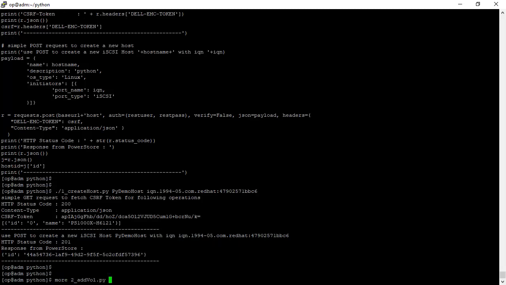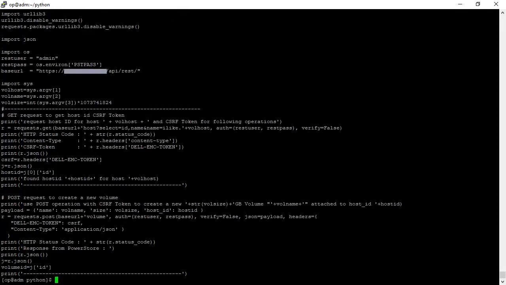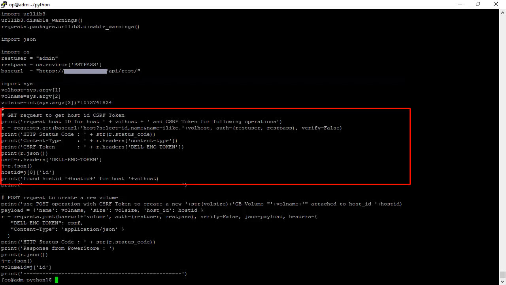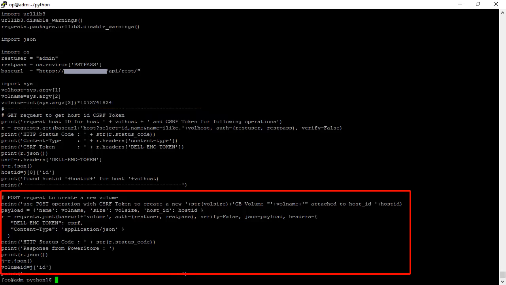A second script adds volumes with a specified size to an existing host. The first part with modules only differs because of other variables used for that script. This time we need volhost for the host, volname for the volume name, and volsize for the size of the volume. For better usability, there's already a calculation from gigabytes into bytes as used by the PowerStore API. As the host ID for the given hostname is required anyway, the script uses the same query to get the CSRF token in the second step. Finally, the script prepares the payload and sends it as a post operation to the array.